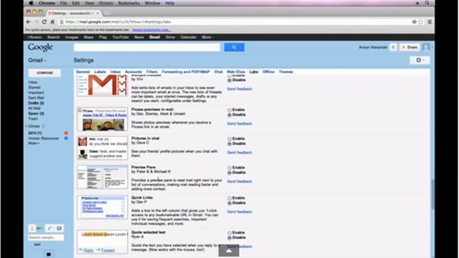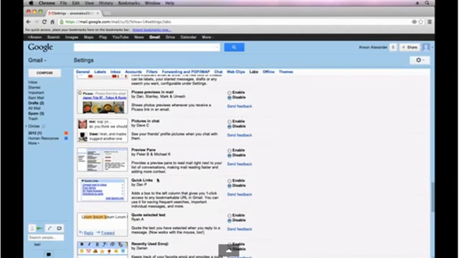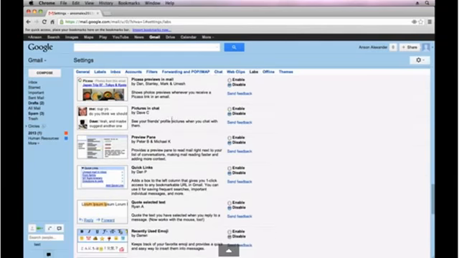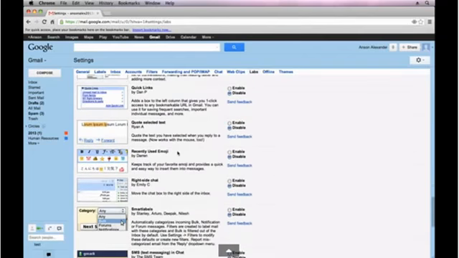I actually don't like this lab, but a lot of people do. I've tried using it, and it's a little too much information for me. I like to be able to click on an email and actually just see that specific email, but that might be one that you're interested in enabling.